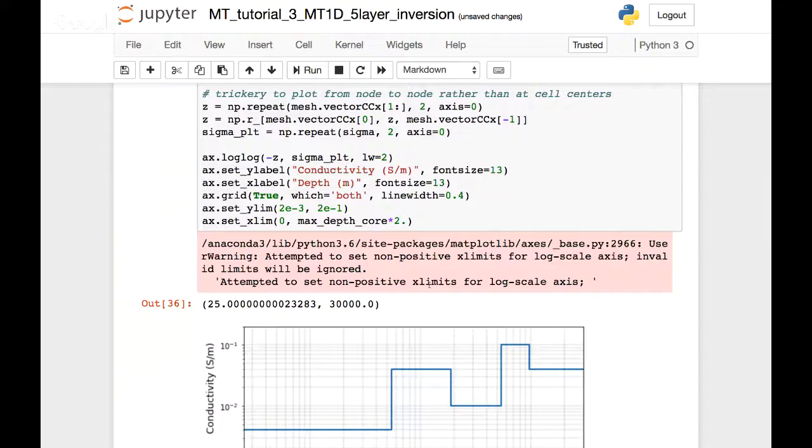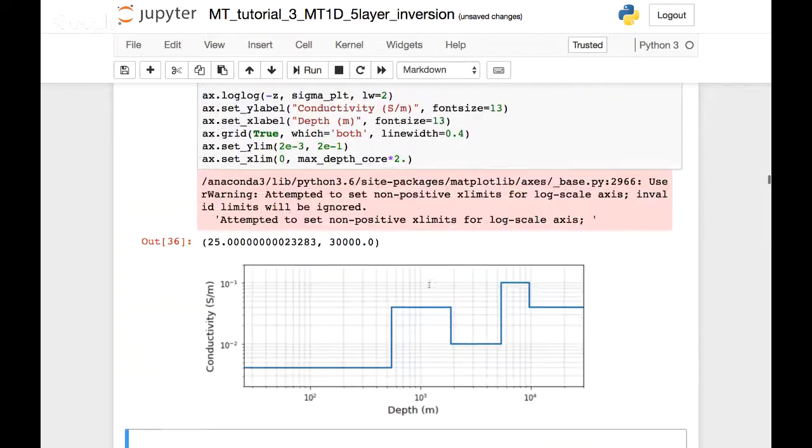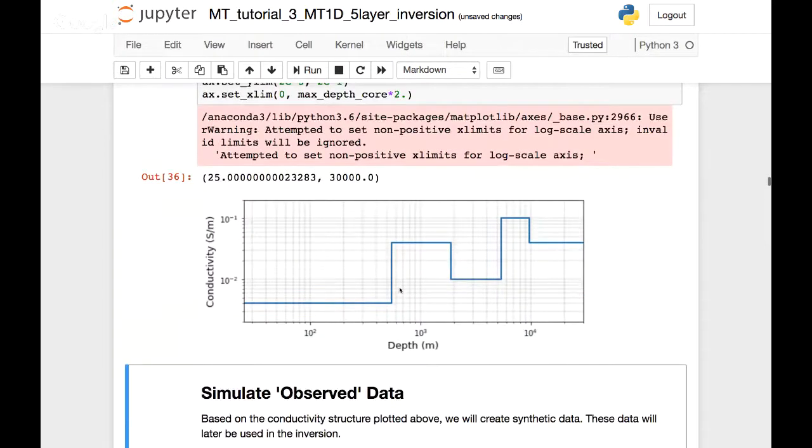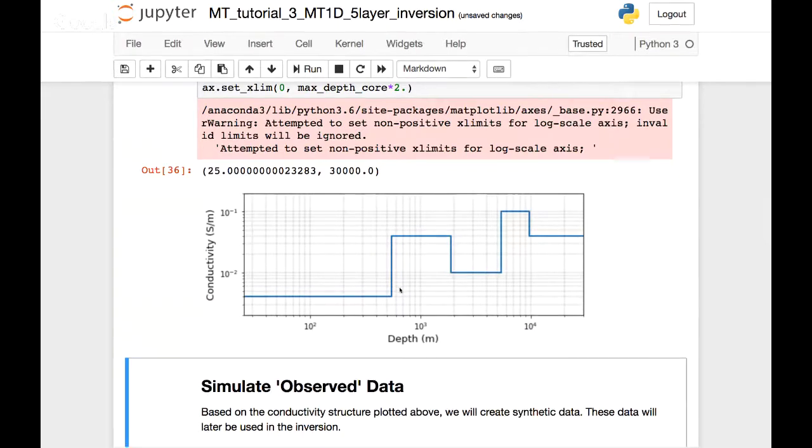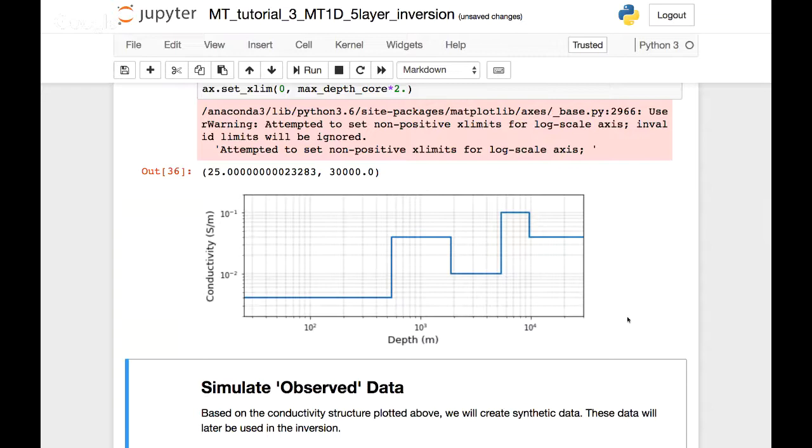This is what the model looks like. So I'm plotting this on a log-log scale, so depth is expanding logarithmically here. It's a bit different. This is based on a geothermal type example.